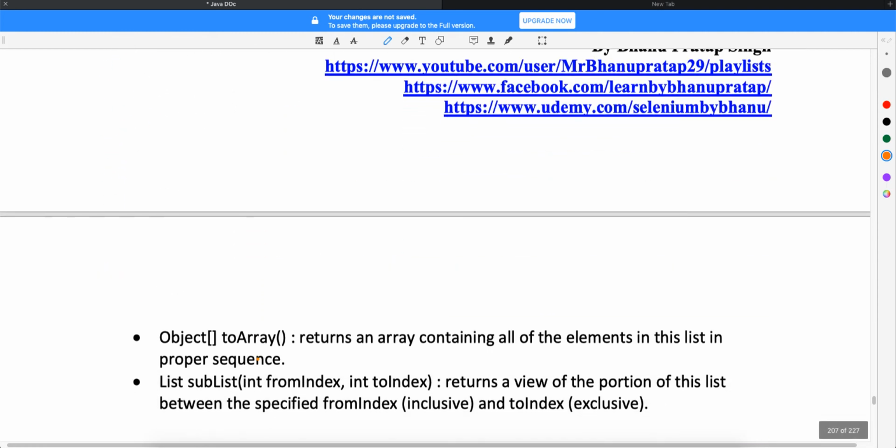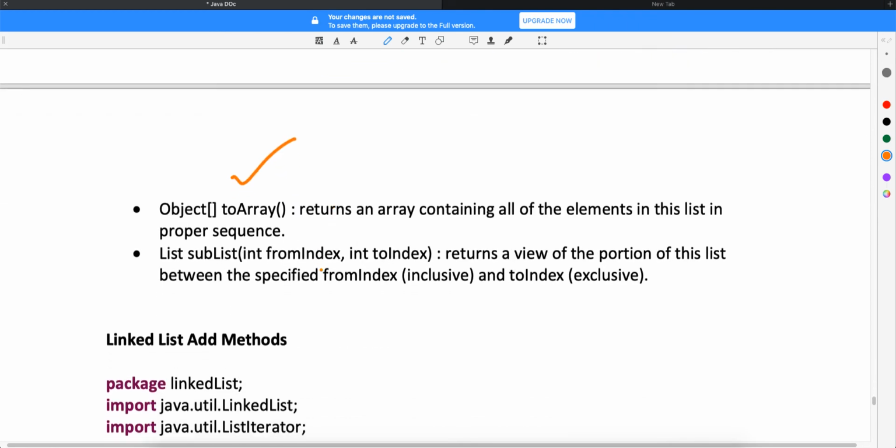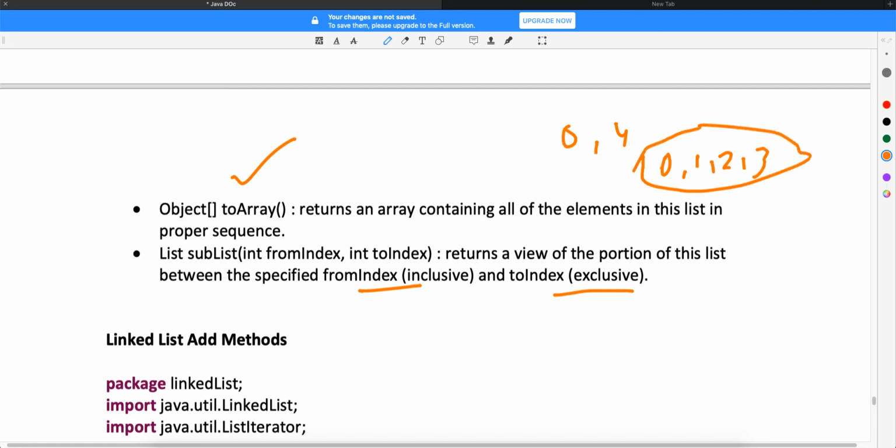And you do have toArray, same like array list, right? In array list, when you do toArray, it will convert your array list to the array and it will come in the square brackets, right? Same in the linked list it will work. Sublist, yes, it is the same like array list. Sublist will give you the list specified from index and to index. Again, like array list, the from index is always inclusive, the to index is exclusive. So when you say 0 comma 4, you will get data 0 1 2 3. So only up to index 3 data will come, the fourth will not come because the fourth is exclusive.